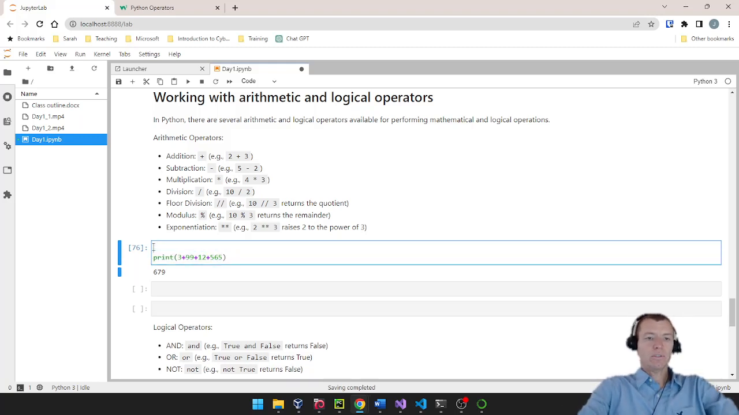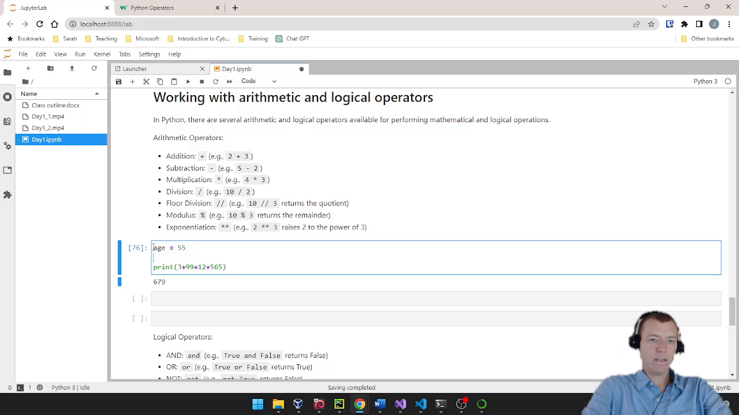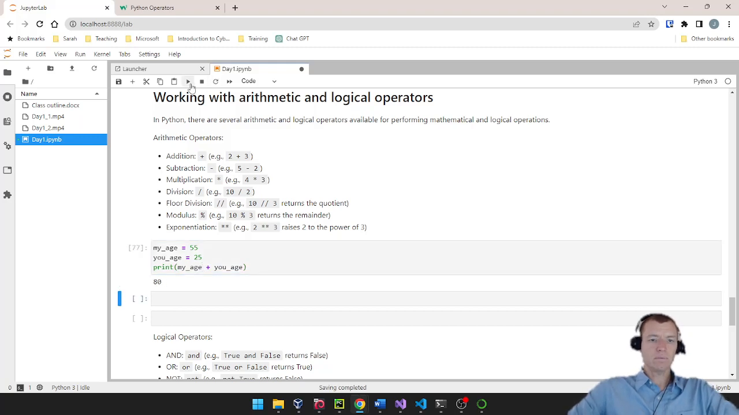I can use variables, so I can say age equal to, I don't know, we'll say 55, and we'll say my age, and we'll say your age. These are just made up numbers, so don't get insulted if I make you too old or too young or anything like that. We're just doing it as an example. So we're going to say, how old are we together? Hey, we're 80 together, right? 80 years young.